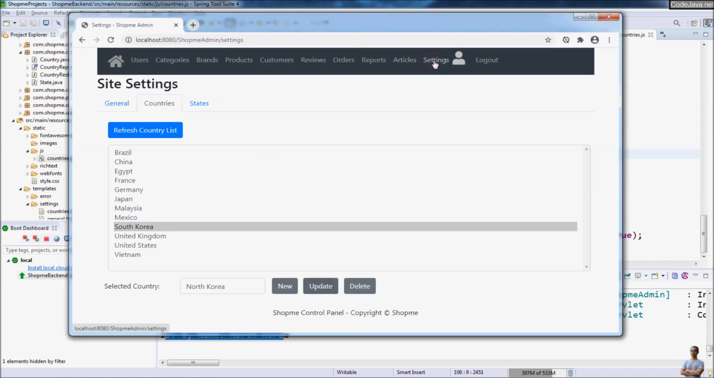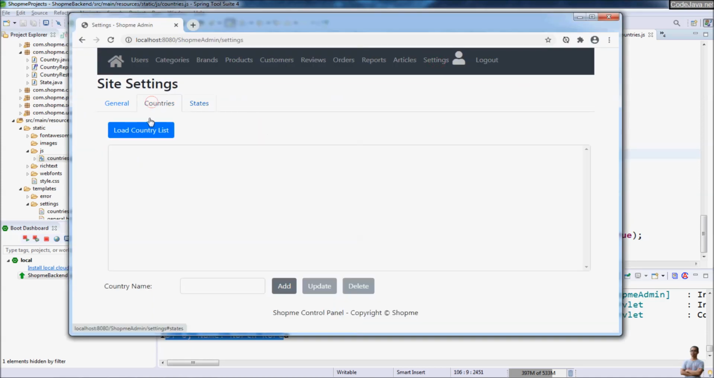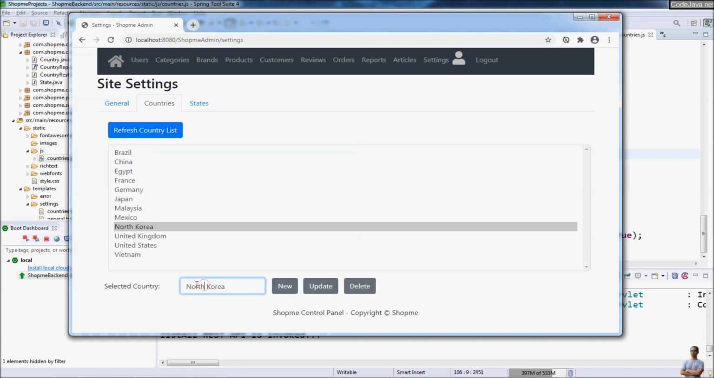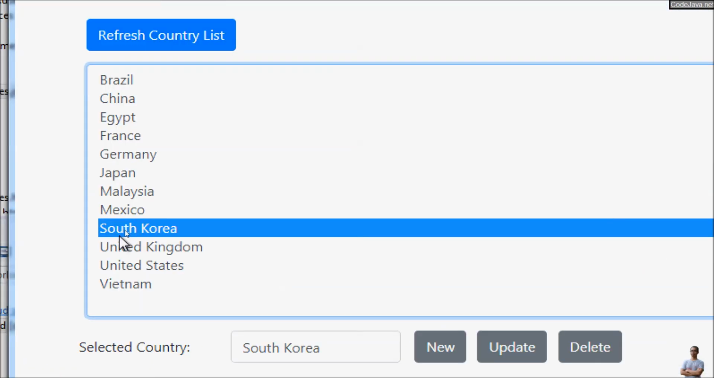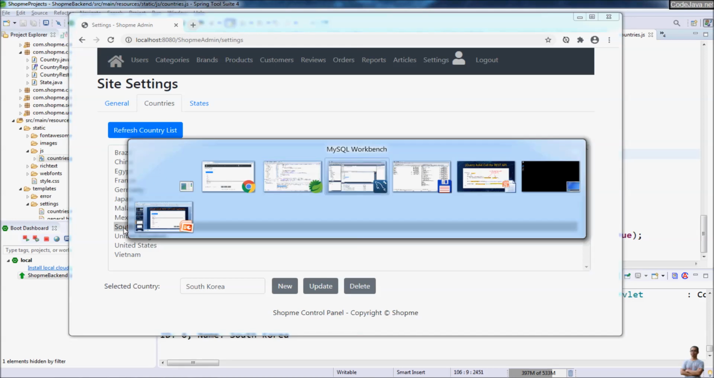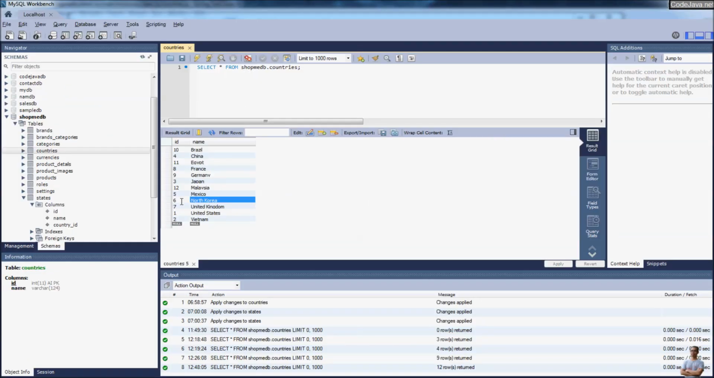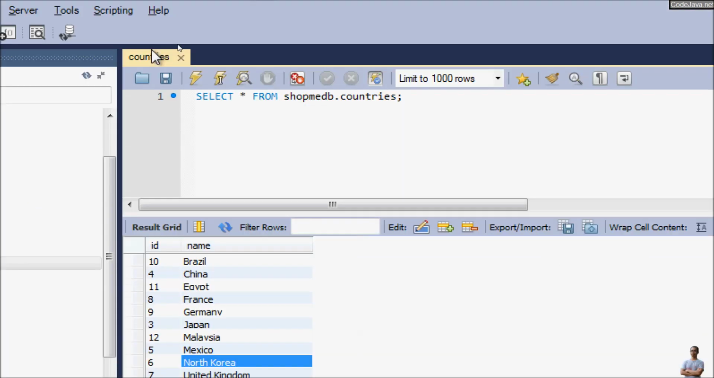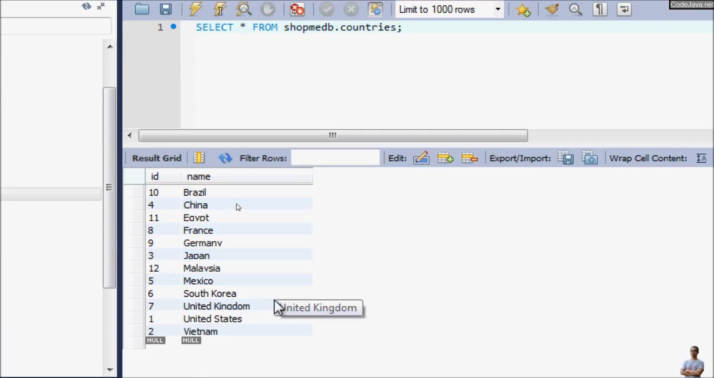Let's test it. Settings, country, load country list. I want to change North Korea. Now I change back to South Korea, and this time it should update in the list as well. Update. You see, the list item also updated to South Korea here. Let's check in the database. Before that it is North Korea, as you can see here. Now refresh, and you can see it is updated to South Korea.